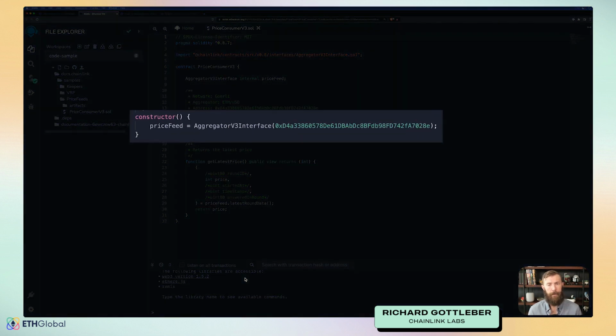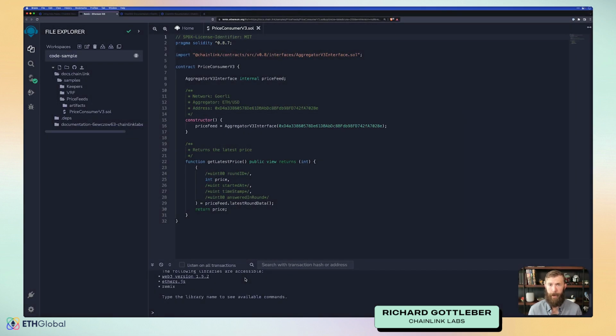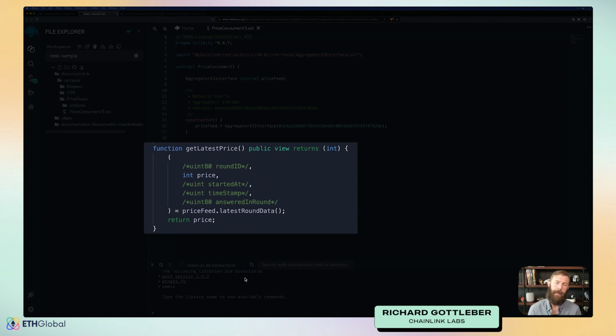We have our constructor, which goes ahead and sets up the price feed, and keep in mind, constructors are only run when a contract is deployed. They kind of set up things that need to be configured when that contract is deployed. And finally, we have our function, getLatestPrice. It's going to return one value, the price. Now, this looks a little strange. We have all of these commented out values.